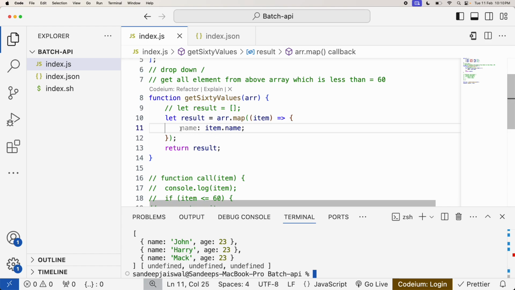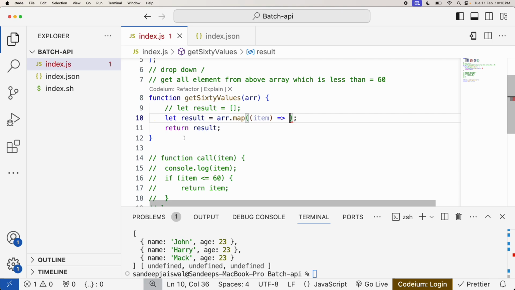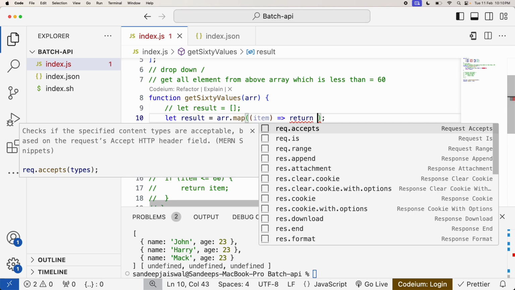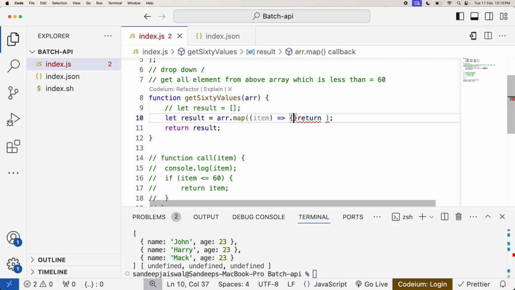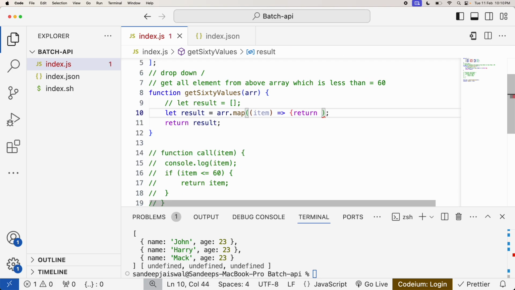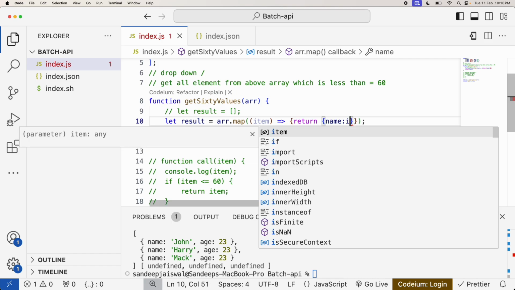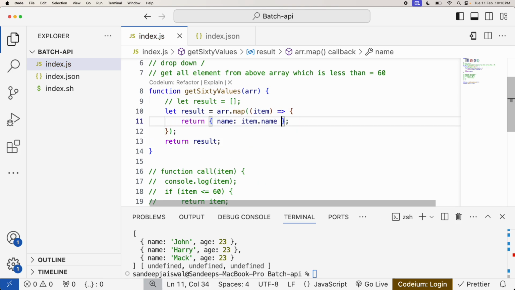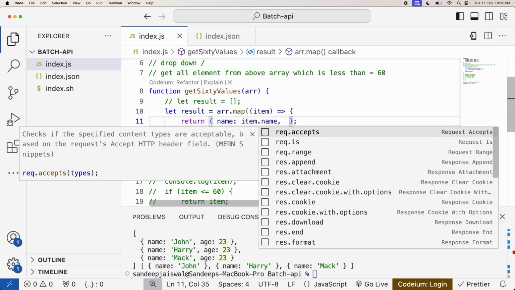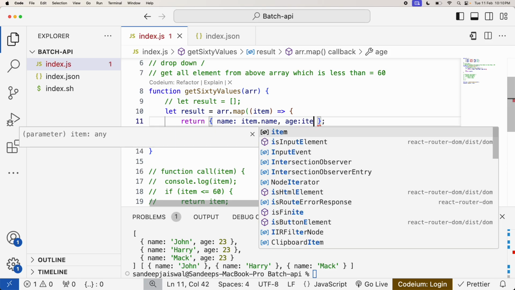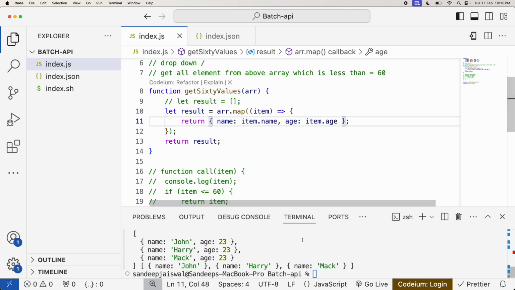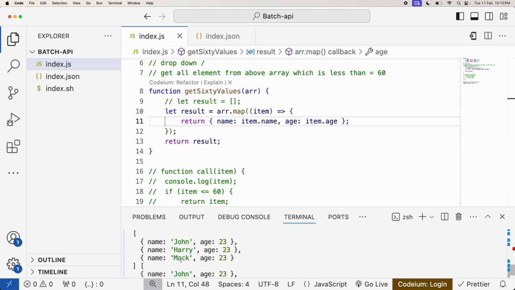Something is fishy here, maybe because of this arrow function. Maybe we are transforming from one form to another form. So what we are doing is name colon item.name, right? And then maybe it was happening because of the curly bracket.